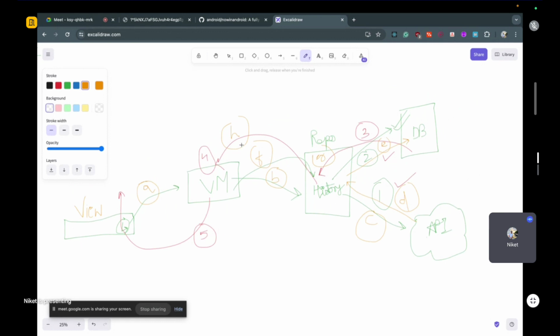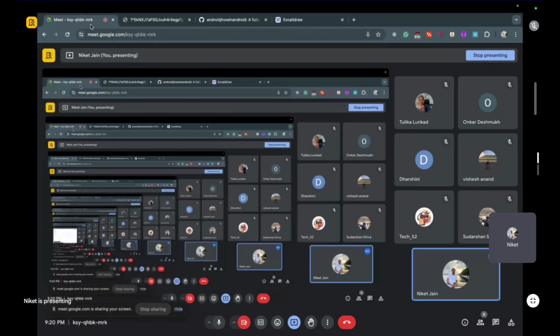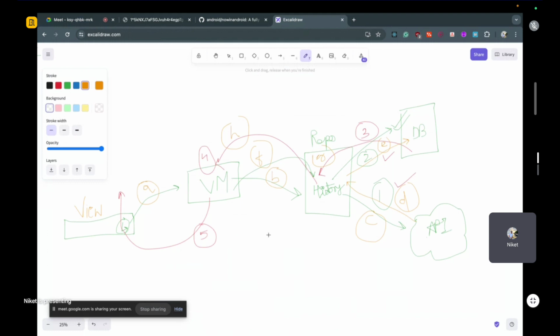So Tulika, if I ask you, will you be able to explain in just 5 to 6 lines what we have done? From view to DB and DB to view again.